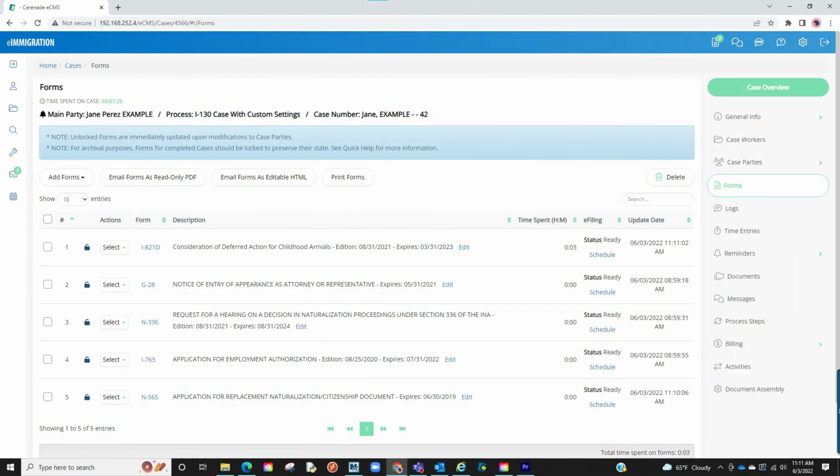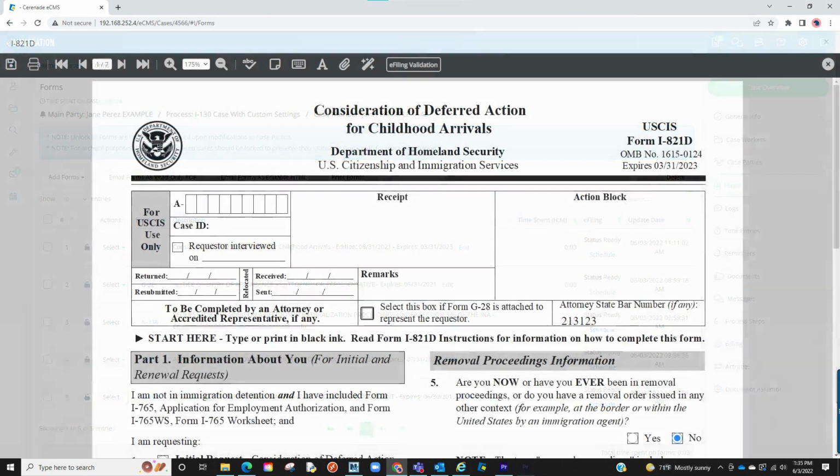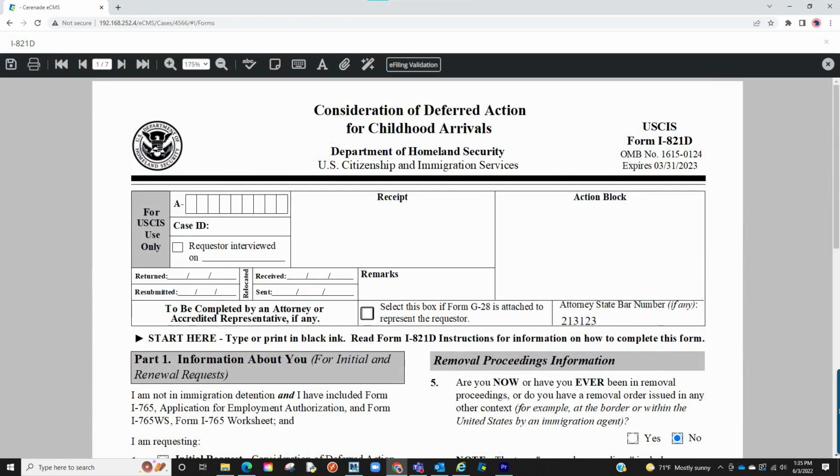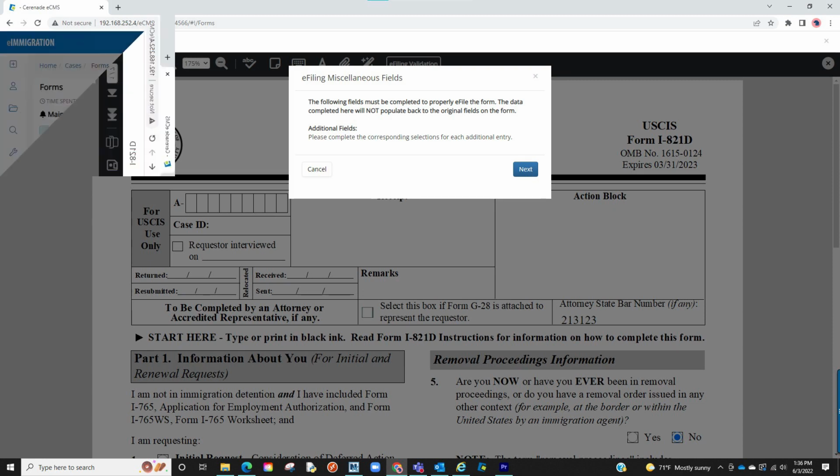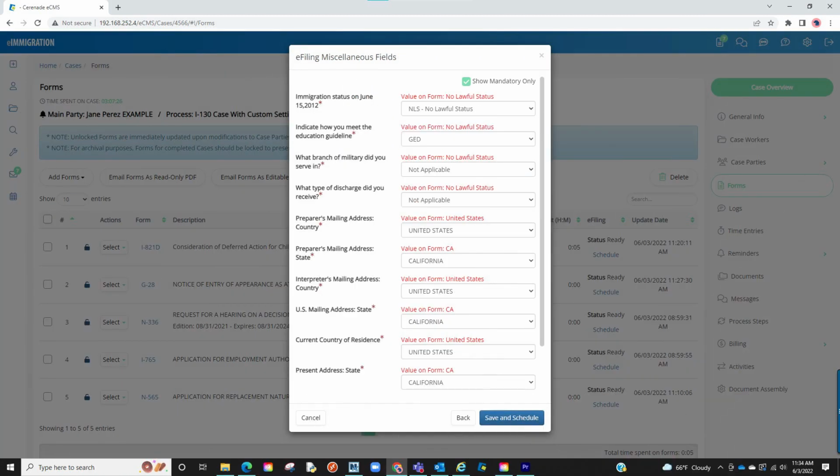Additionally, this miscellaneous e-filing box not only appears when scheduling a form. If you save a form and go back into a form to edit, you will notice a new section on the black toolbar up top titled E-Filing Validation. If clicked, it will prompt the same miscellaneous e-filing box. You have the option of completing the questions here before scheduling the form to be e-filed. Let us continue. Once reviewing the questions and formatting it properly, you can click on Save and Schedule.